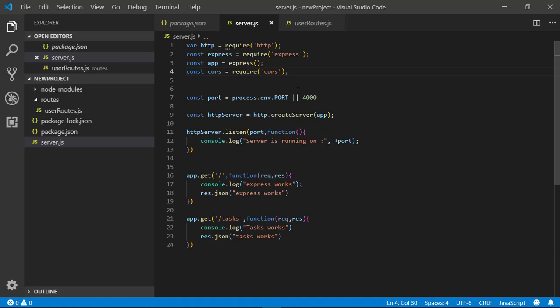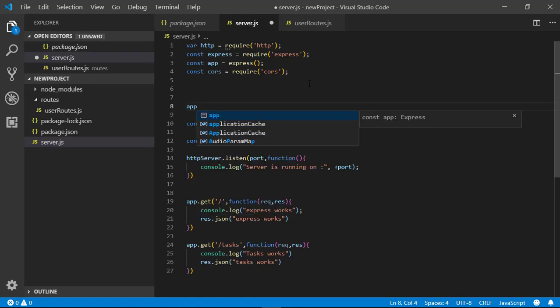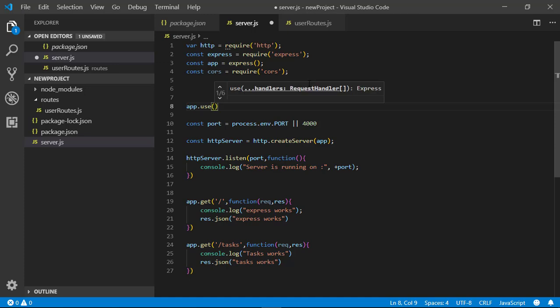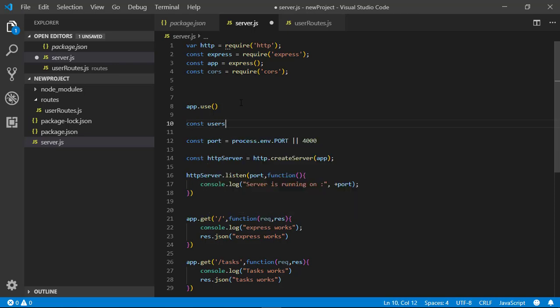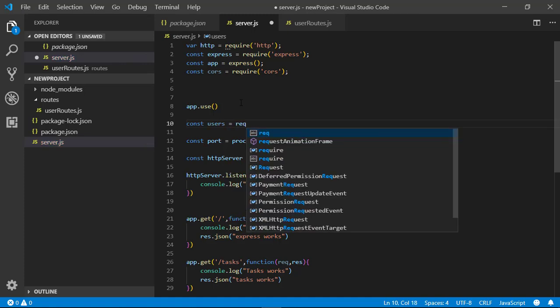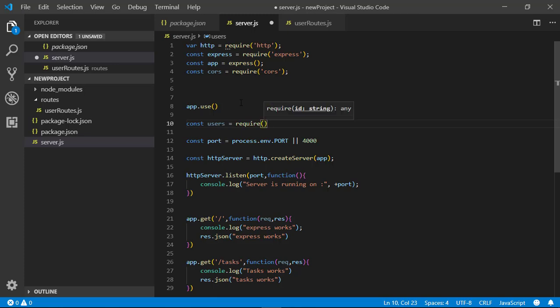So let's use this one, app.use. App.use is used to load a middleware function. So you can require the routes of the specific file. So we'll now require const users = require, let's say the routes folder. In that routes folder, user routes are there.